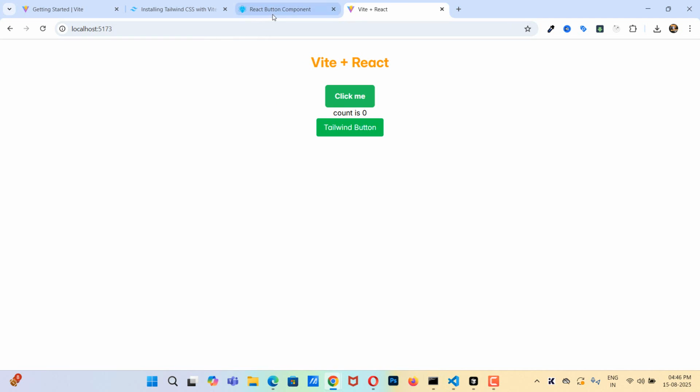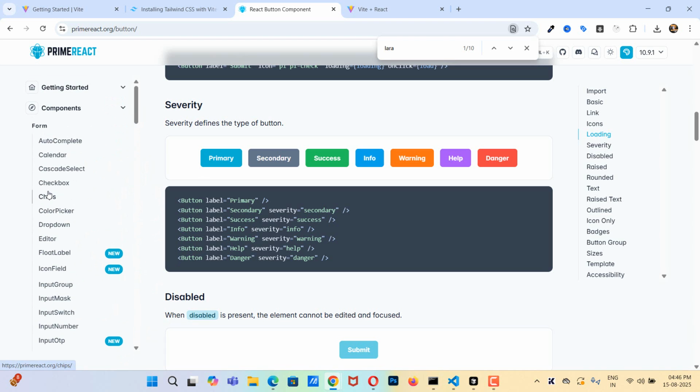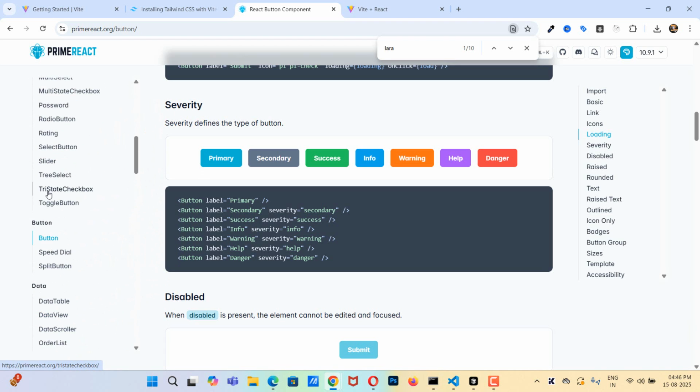There are a lot of components, you can just go through it. There are a lot of options. Okay, so you can just try whichever component you want to work on.